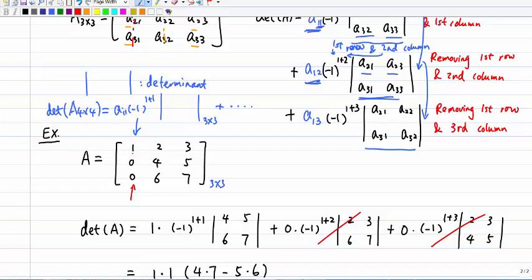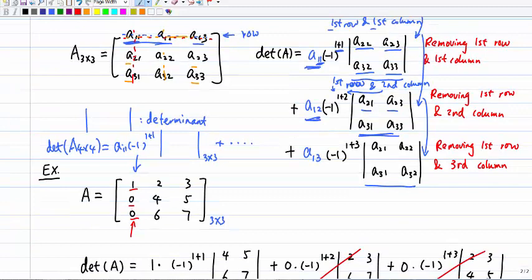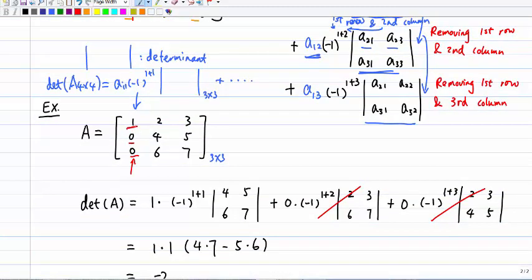The first column has 3 entries. We follow the same rule as before; the only difference is that now we select a column, not a row. We start with the entry 1, times negative 1 to the power 1 plus 1, because it's on the first row, first column. Then we delete the row and the column this entry is on, so I have 4, 5, 6, 7 left.